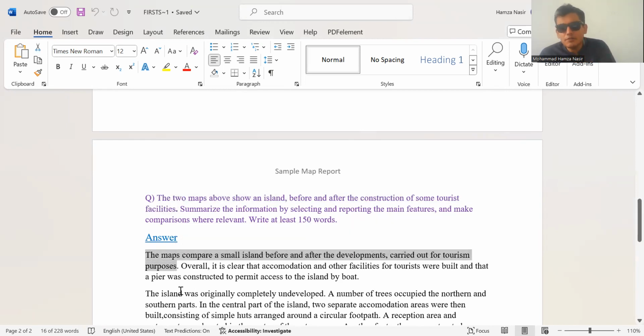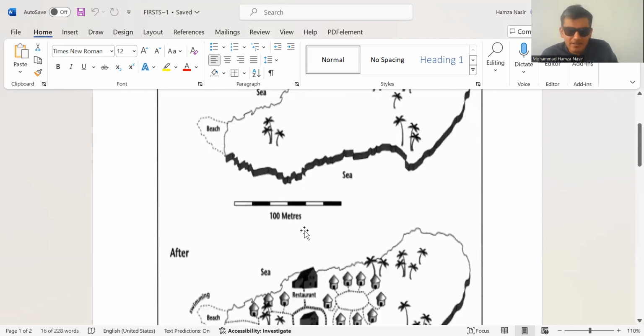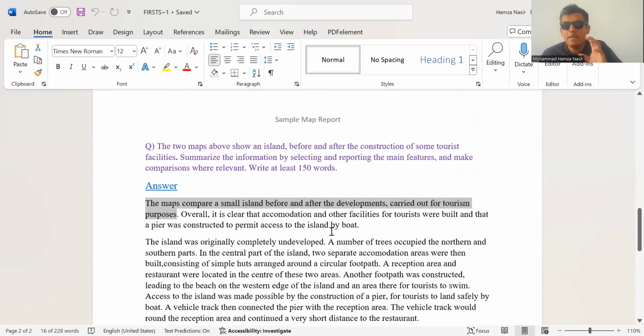The second component of the first paragraph is going to be the overview, like I've talked about before. So as we can see, as compared to the before scenario, in which there was literally nothing on this island, now you have a lot more development being carried out for tourism activity. So this is the main picture that I'm getting when I take a sort of superficial glance at this map, right?